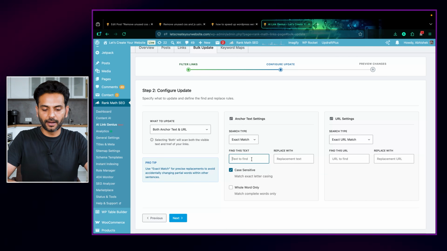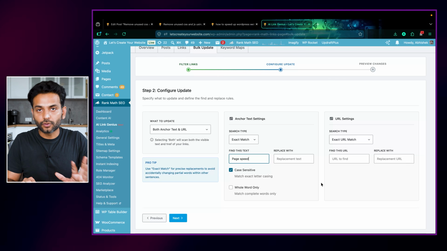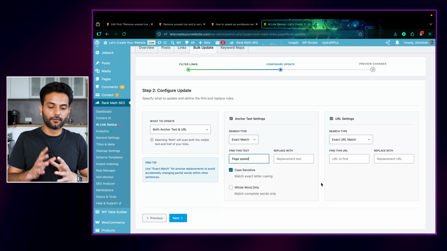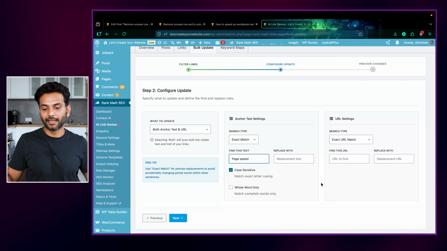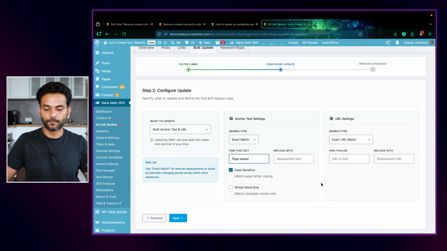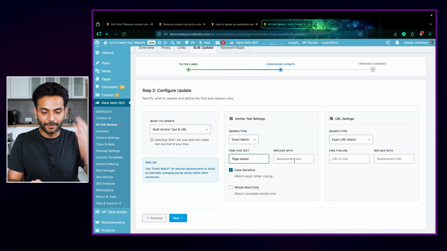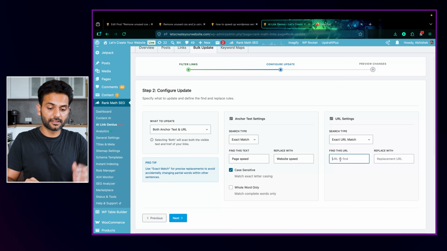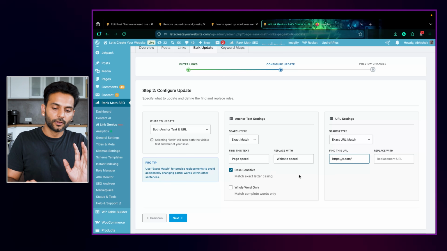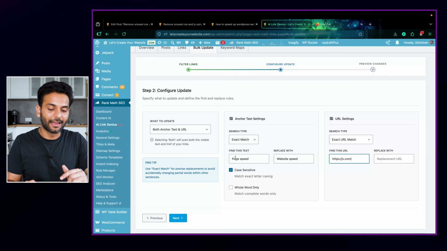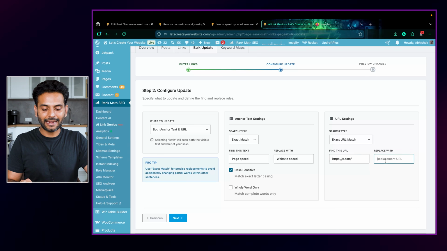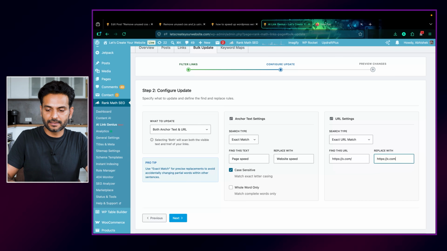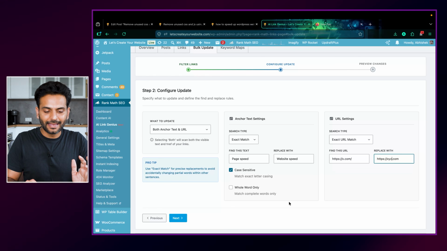For example, you can find page speed or any text on your website which you want to bulk update. For example, your website is about mobile phones and you can enter the iPhone 16 or anything here and you can replace that with some other text. For example, I can say website speed. For example, I can find x.com. So all the links on the website which have this text and link to x.com, I can add a new URL here. For example, I can say maybe xyz.com and then click on next.